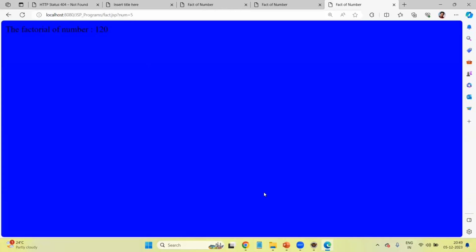So that's it. This is a very simple program. I just wanted to show how we are going to create web pages. I used simple logic to calculate the factorial of a given number.